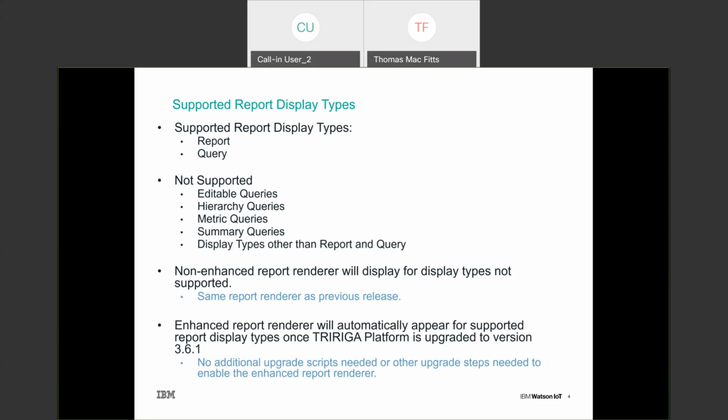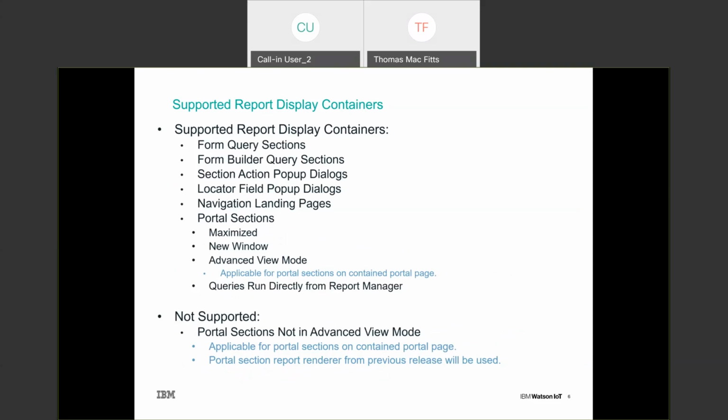Supported report display containers. The enhanced report renderer will display for the previously mentioned supported report display types in all containers where the report renderer has displayed in prior releases. This includes form query sections, form builder query sections, section action pop-up dialogues, such as the find action, locator field pop-up dialogues, navigation landing pages, portal sections in advanced view mode, or portal sections that are maximized or displayed in a new window.